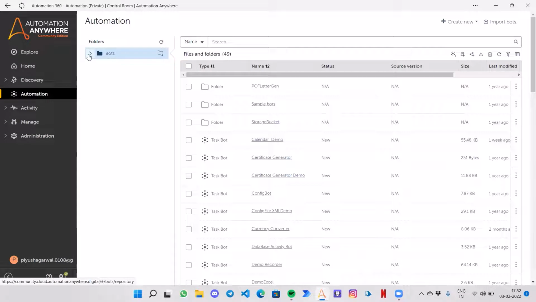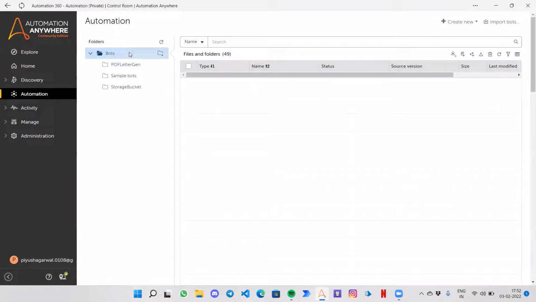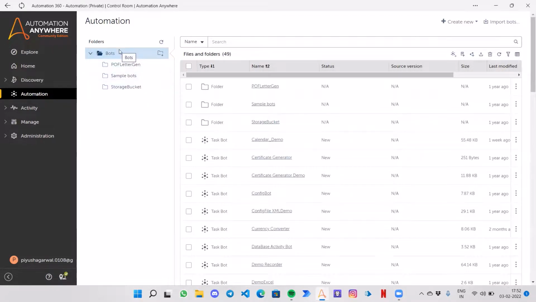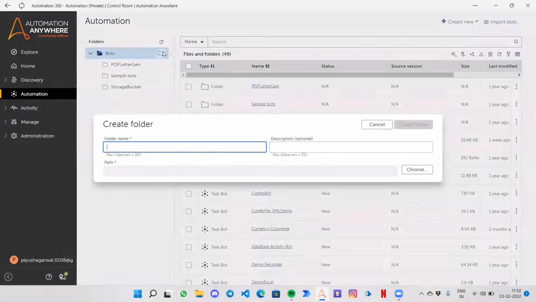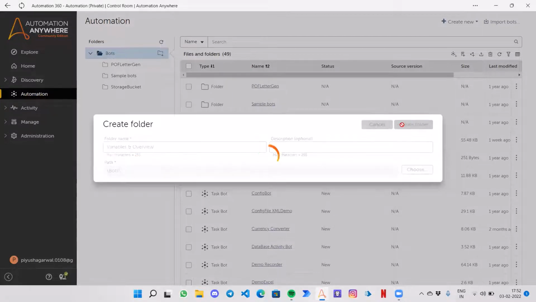Here in the left side there is a folders view under which currently we are seeing only the bots folder. If you want to create a specific bot that you want to process, you can create a subfolder like this and create your own bot inside that, or you can also create a bot in the parent folder itself. A best practice would be that whenever you create a new bot for any project, just create a new folder, like I will say subfolder. I will give it the name variables and overview and create folder.